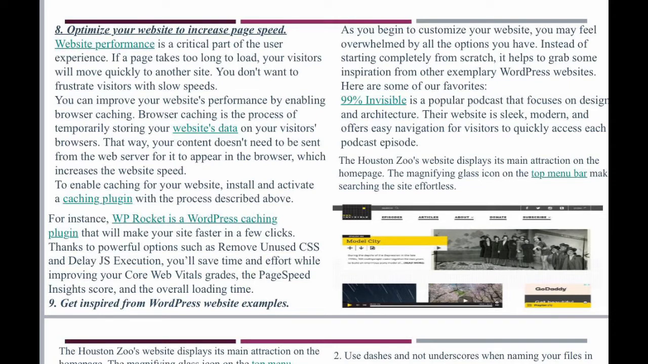To enable caching for your website, install and activate a caching plugin with the process described above. For instance, WP Rocket is a WordPress caching plugin that will make your website faster in a few clicks. Then, thanks to powerful options such as remove unused CSS and delay JS execution, you'll save time and effort while improving your Core Web Vitals grades.